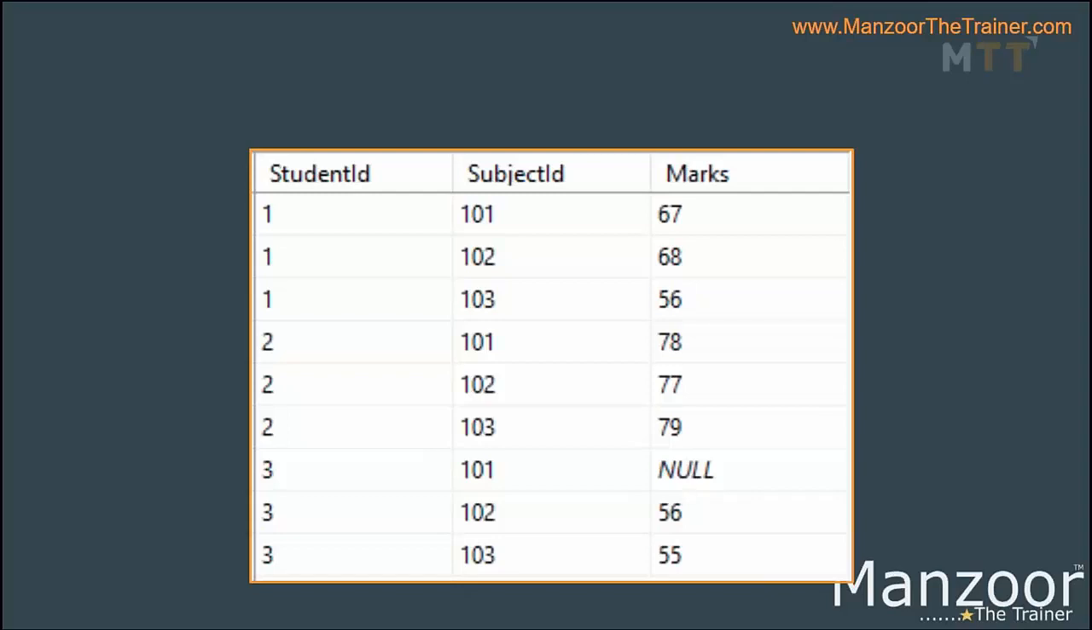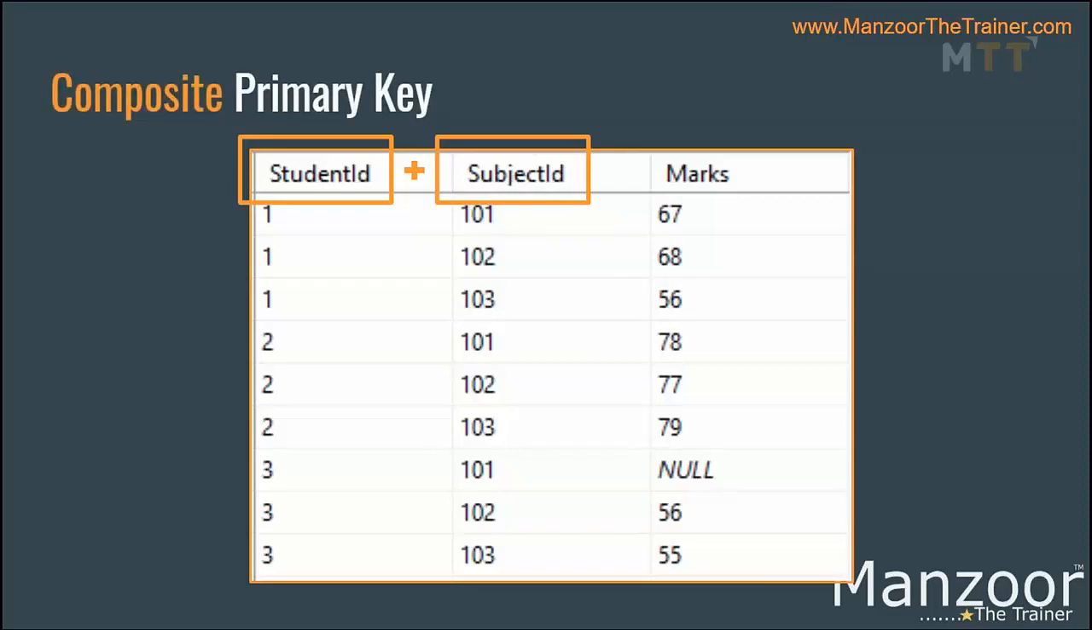If I say student ID plus subject ID, it's a composite key. Is it unique? Yes, 101, that is unique. So now my primary key has multiple columns. This is my composite primary key. It does not mean we have multiple primary keys. The primary key is only one, but this primary key has more than one column.